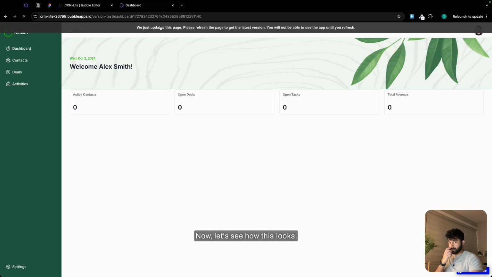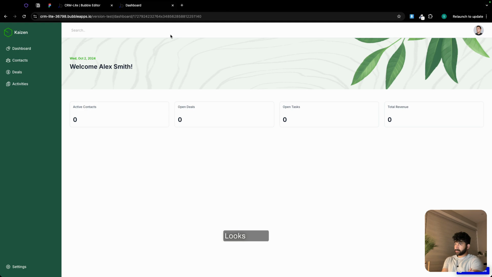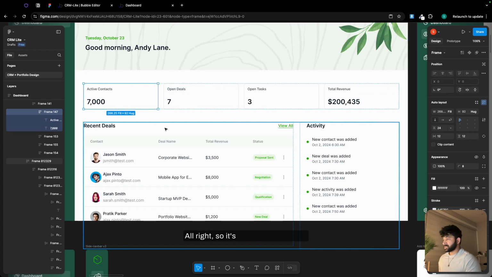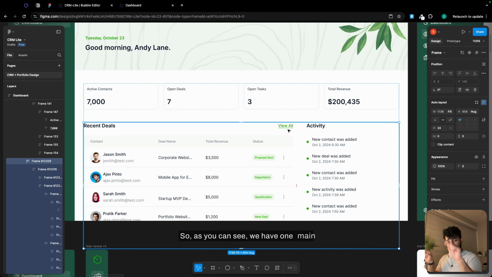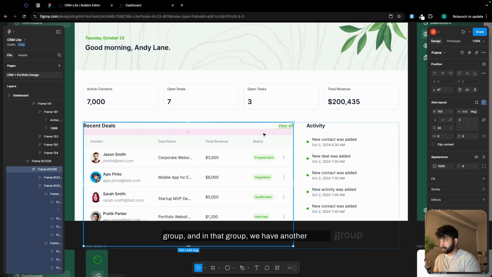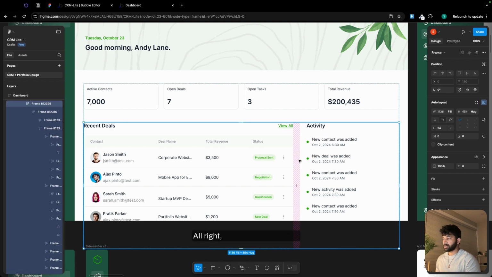Now let's see how this looks. It looks good. It might be looking weird on my screen because I have a 32-inch display screen, but on a laptop, I think it's going to be looking really good, the way we have designed it on the Figma. All right. So it's time to work on this. As you can see, we have one main group, and in that group, we have another group which shows a recent deal table and an activity log. All right. With a row gap of 24.